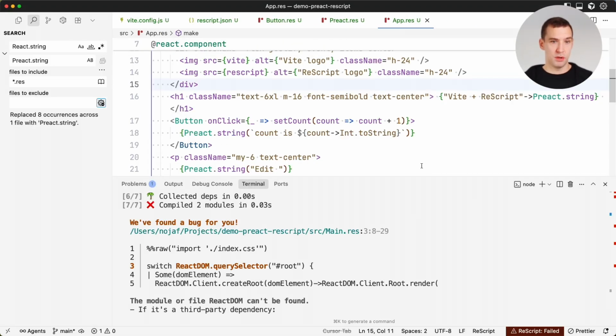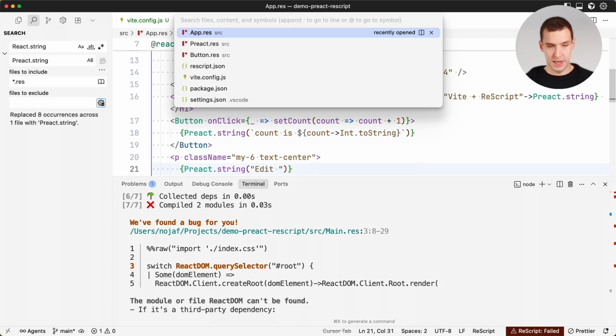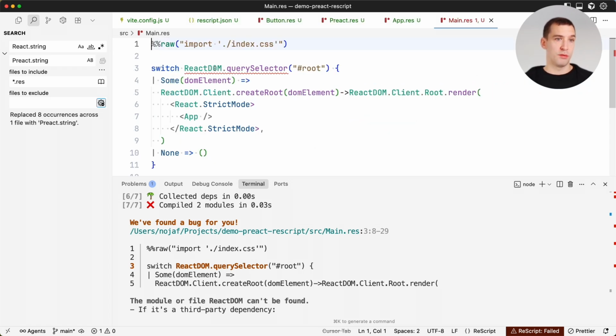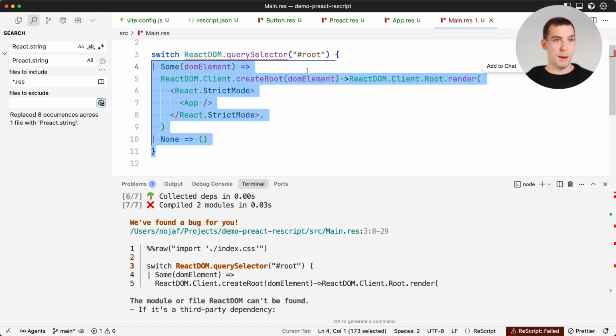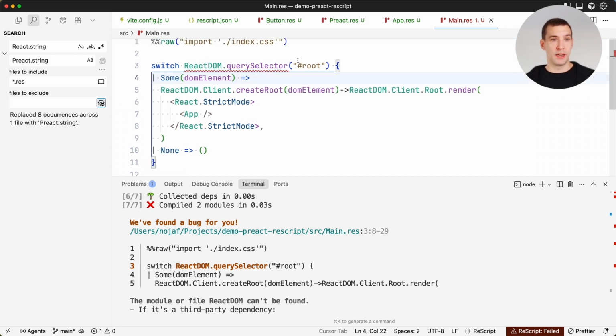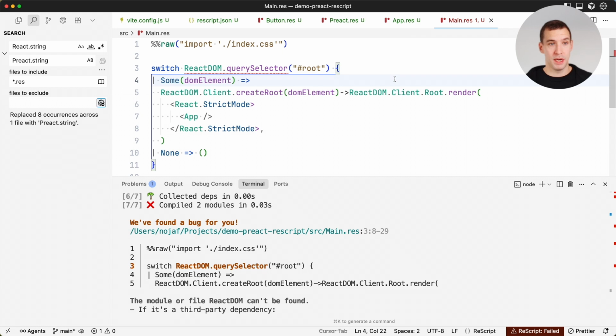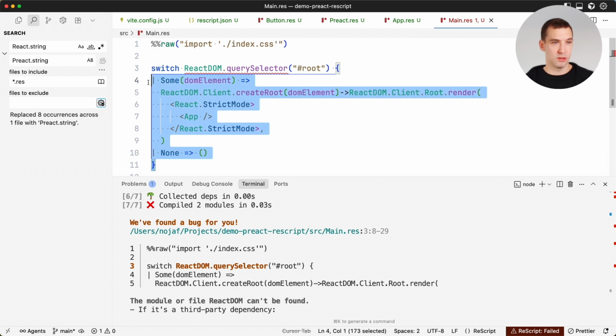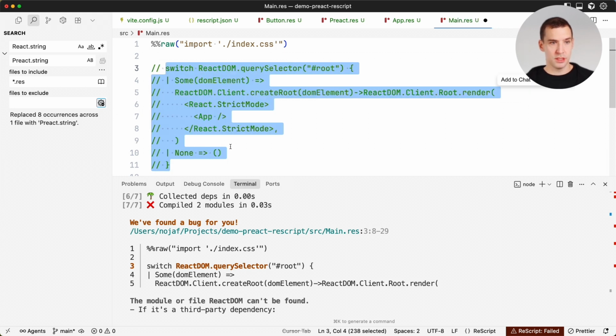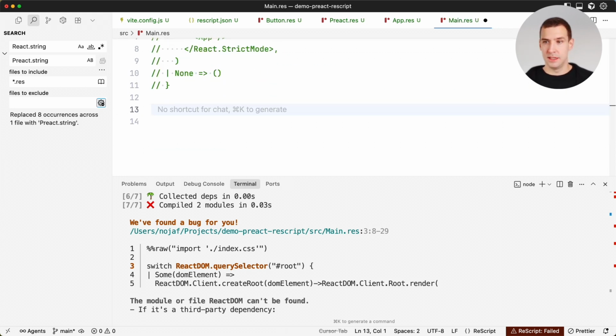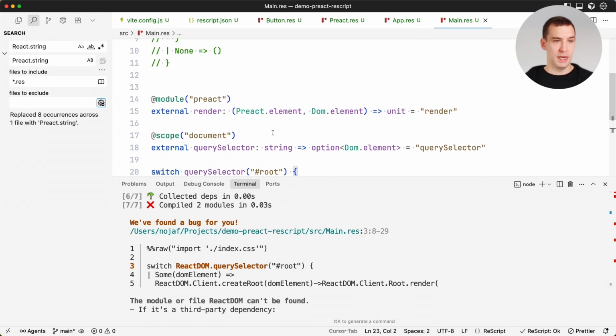Okay, next problem is in main.res. We don't have React DOM, so again, this is a binding problem. What's happening here is that we're using a query selector helper from the React DOM bindings. We're doing the create root, which is how you would do it in React. We're even using the strict mode, but that's also a React tailored component. So what we want to do here is bring in some other binding.